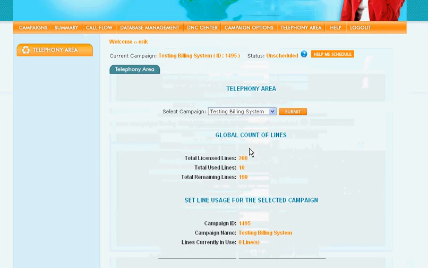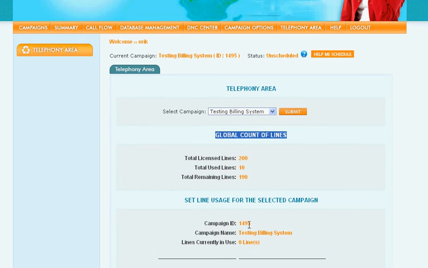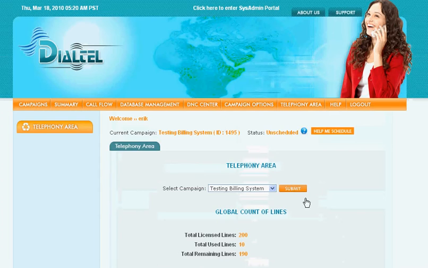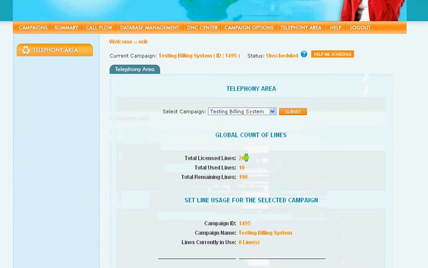So one thing to explain is your global count of lines. This is how many lines we've licensed you to use out of the available pool of lines that we have below. So in this case, I have 200 assigned lines. And my total used lines for my account is 10. And my total remaining lines is 90.